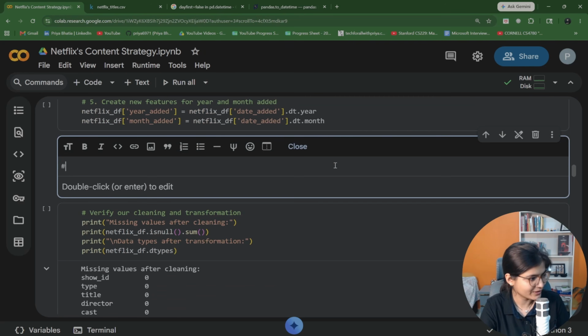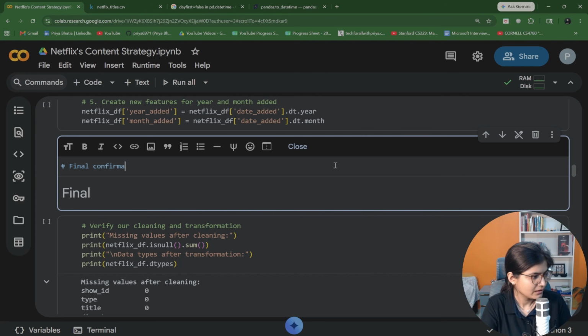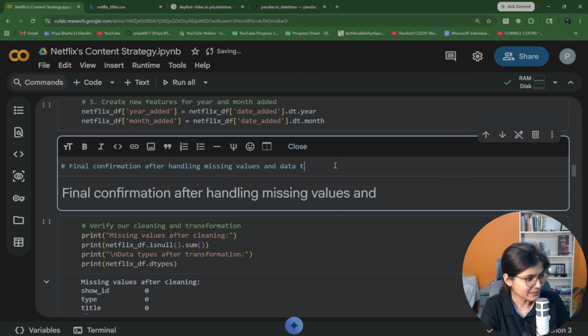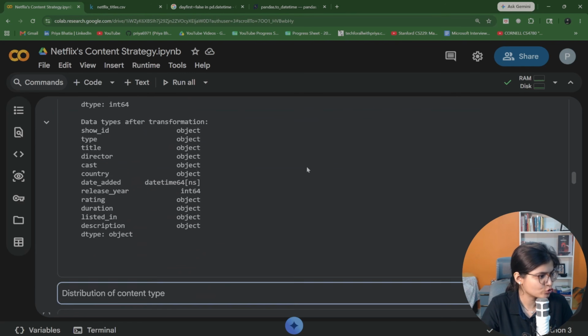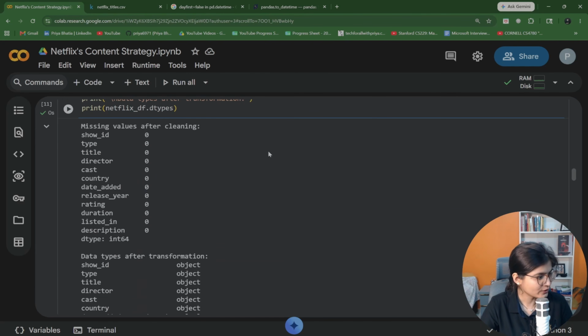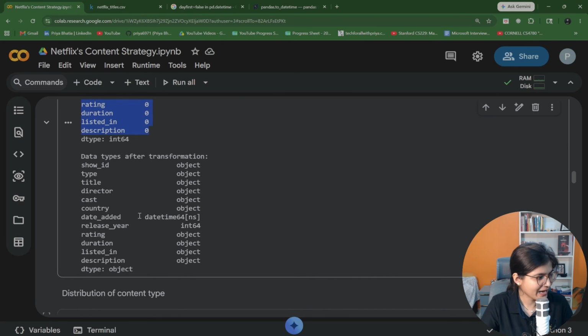So this is, you can say, a final confirmation after handling, we can say, missing values and data type inconsistency. And now after this, we can just run this and we will be able to observe that it's quite fine. Okay, now we have 0 missing values. That's a good thing. And then we have its appropriate type as datetime.